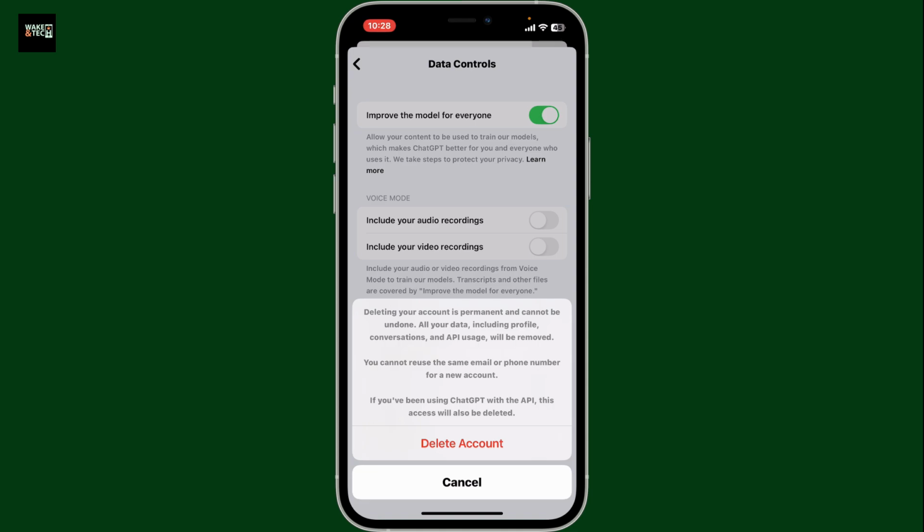After you want to confirm, tap Delete Account, and then your account will be permanently deleted in a few days. So that's how you easily delete your account on ChatGPT.